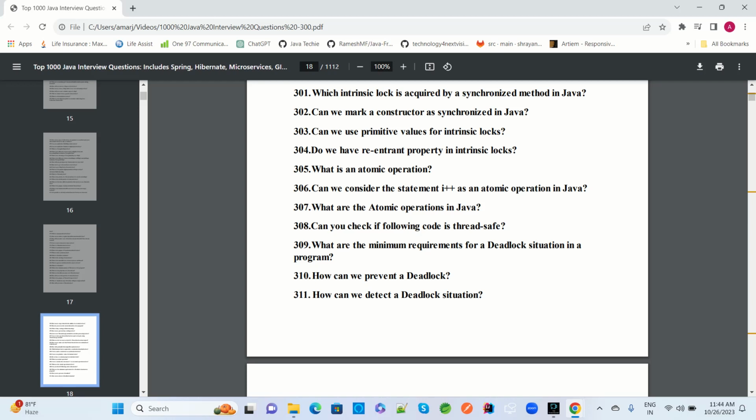So these all are related to threads, where the interviewer can ask lock-related questions. And then, what are atomic operations? Can we consider the statement i++ as an atomic operation in Java? And what atomic operations are available in Java? So can we check the following code, is it thread safe or not?